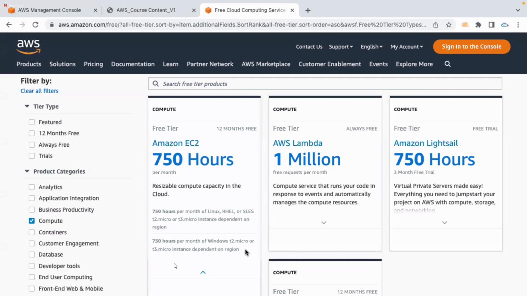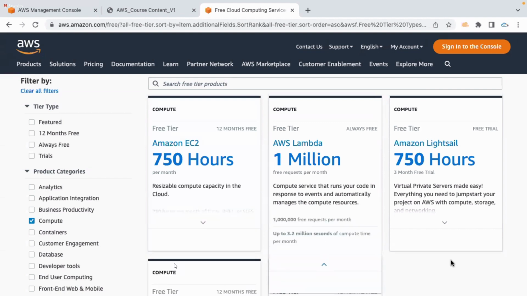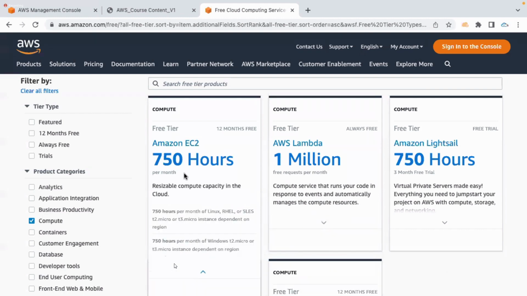But here they are saying they are giving 750 hours. That means if you are using one server, you can use it for an entire month. One Windows server, you can use it for an entire month. One Linux server, you can use it for an entire month. You still have 6 hours left. If you are continuously working on only one server, no issue.